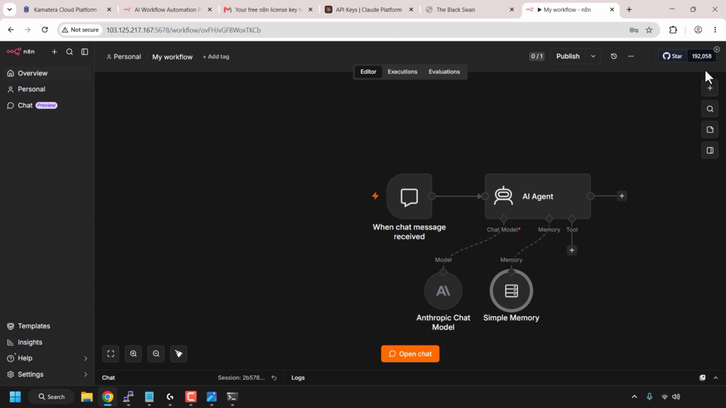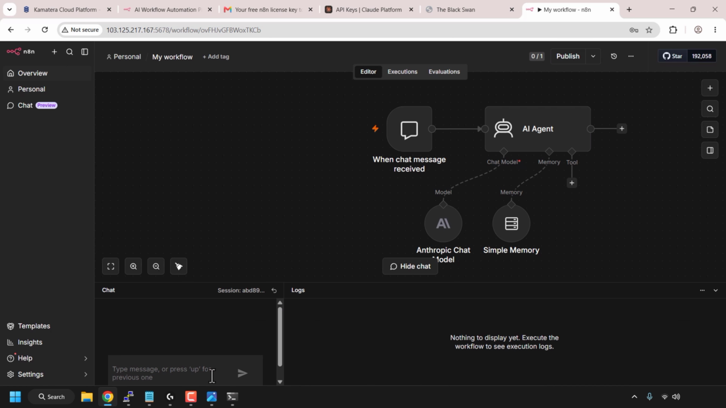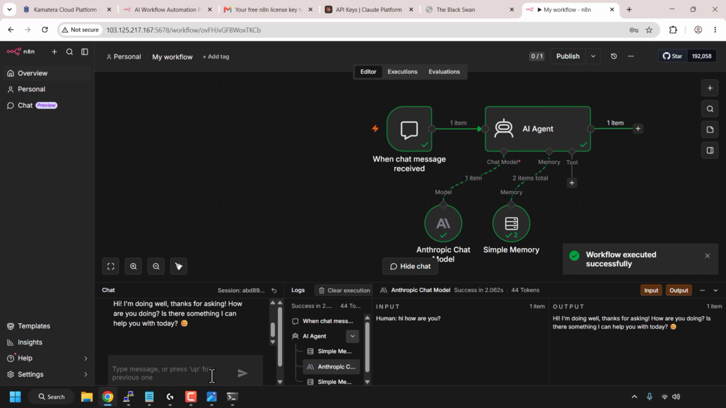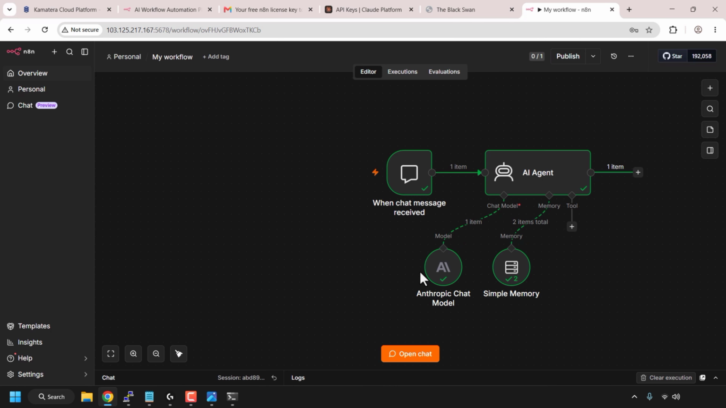In the n8n workflow, we can test if our AI agent is working as expected. To do this, click on open chat and then type your message. So I'm going to type, "Hi, how are you?" question mark, and then hit enter. n8n will then execute the workflow that you've just made, and there we go. I've got a response from my AI agent which says, "Hi, I'm doing well. Thank you for asking. How are you doing? Is there something I can help you with today?" So you can see my input right here, and you can see the output of the AI agent. Great, so everything's working as expected. I'm going to click on hide chat.